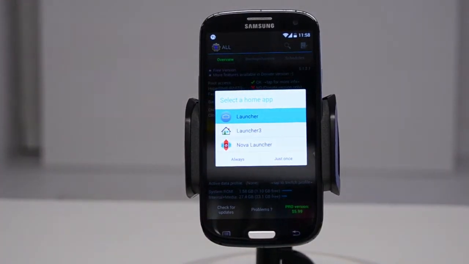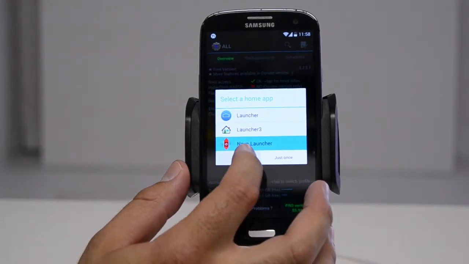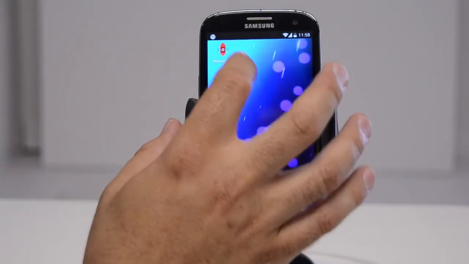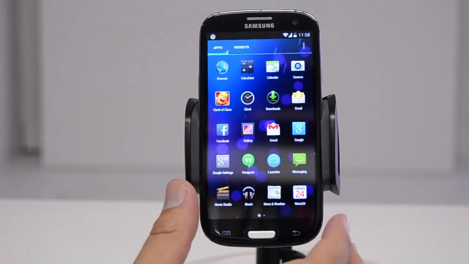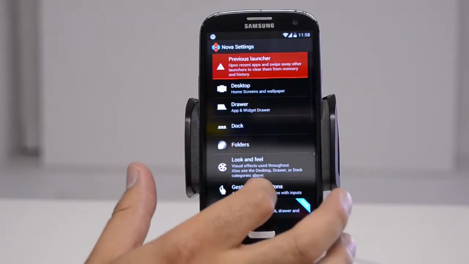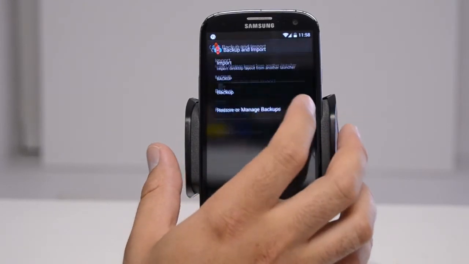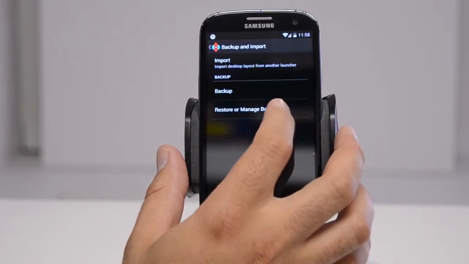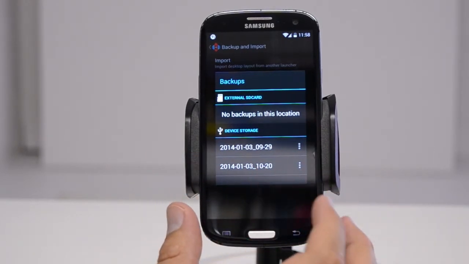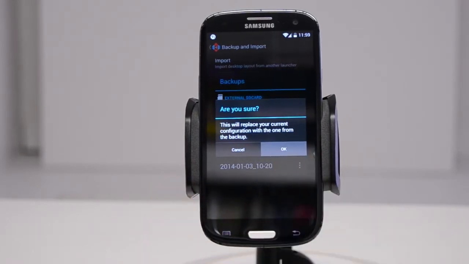Now it's also going to ask us which launcher we want to use, since Nova Launcher has now been installed, and I'll say always. And now the beauty with Nova Launcher is that we can restore the backup. So I'm going to go Nova settings. Okay, so I've got my two backups here. I'm going to go for the newest one at 1020. I'm going to say OK.